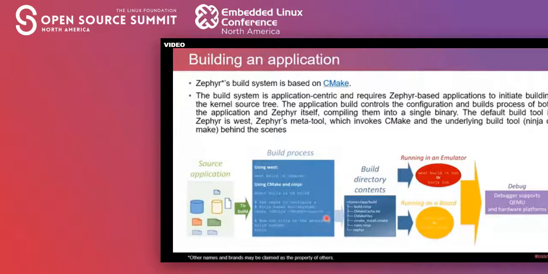I am using west build to build my application. But you need to remember that West by default is using Ninja under the hood. We have the source application and the build process with two variants, but west build still uses Ninja under the hood. Then we receive the build directory contents, like the zephyr folder, which stores the kernel image file.